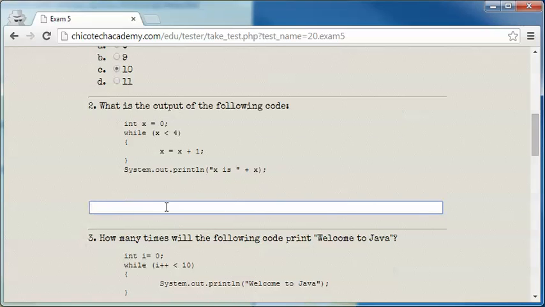It is going to print out "x is", and it's only going to print out once because this is outside of the loop. And so what's the value of x after the loop is completed? Well, it's going to end when x is not less than 4, so at the end of this, x is going to be 4. So it'll print out x is 4.